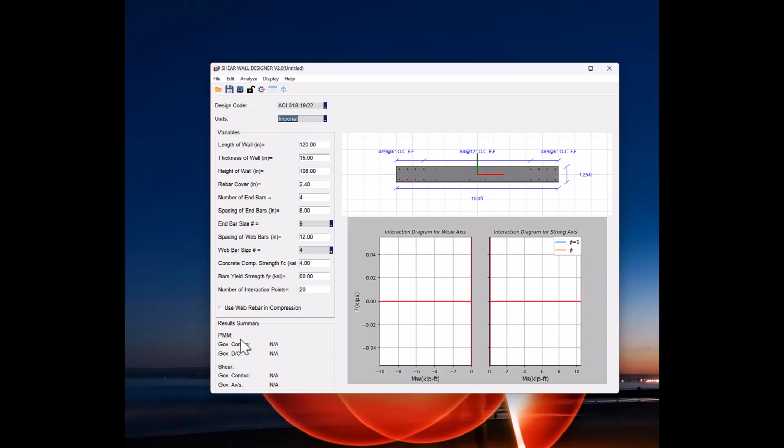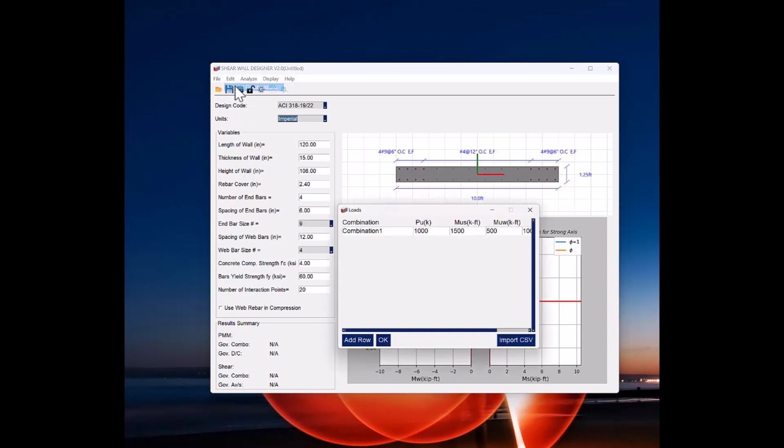To begin our analysis, we will define load combinations or demands for the wall. This can be done via Edit, Load Combinations, or using the ribbon icon. We can add these directly on the form where we will need to provide a name for the combination, ultimate axial force, moments in the strong and weak axis, and shear force in the strong axis.